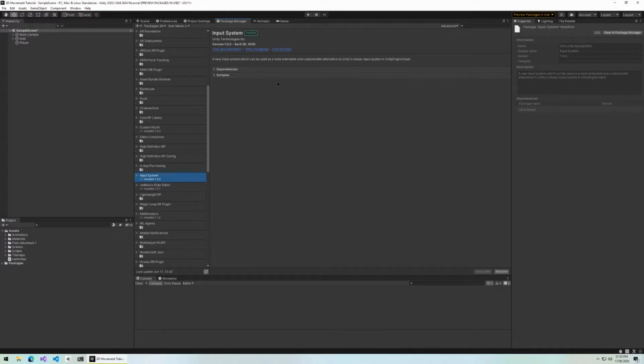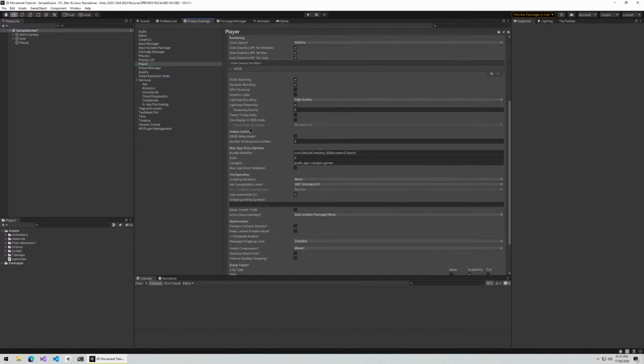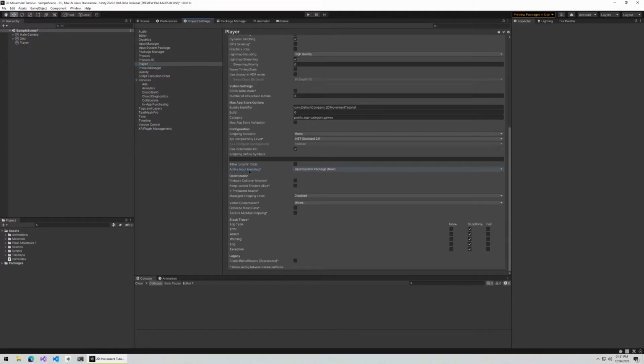So you might get a pop-up asking if you want to disable the old input manager and use the new input system. If you see that, click yes, and Unity will restart. If you don't see that pop-up, head over to project settings. You can open that with Edit, Project Settings. Go over to the player tab, other settings, scroll down until you find active input handling and set that to the input system package. And you'll probably have to restart the Unity editor for this to take effect.